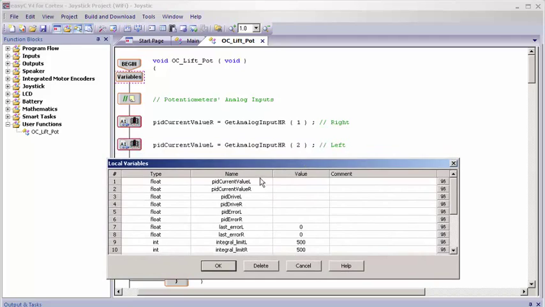So let's look at the first two that are used. PID current value for both sides. L stands for left, R stands for right. So it says PID current value R equals get analog input HR. So what it's saying is the current value is equal to the current position of the potentiometer. Simple as that. Now as you can see, the value is left blank, but some of these down here have values. Well, the reason this is left blank is because it is being calculated within the program.